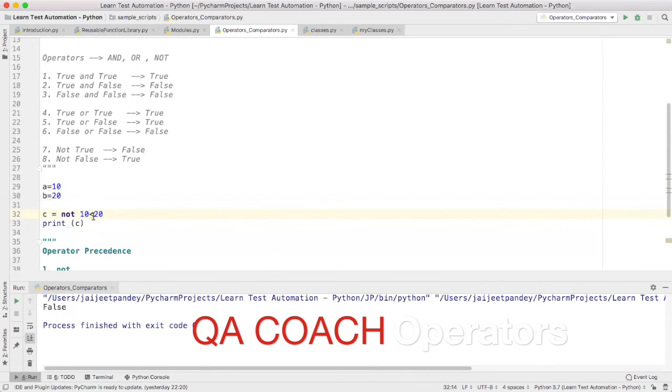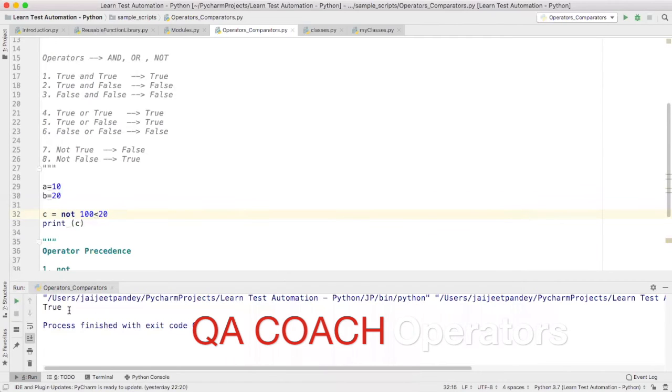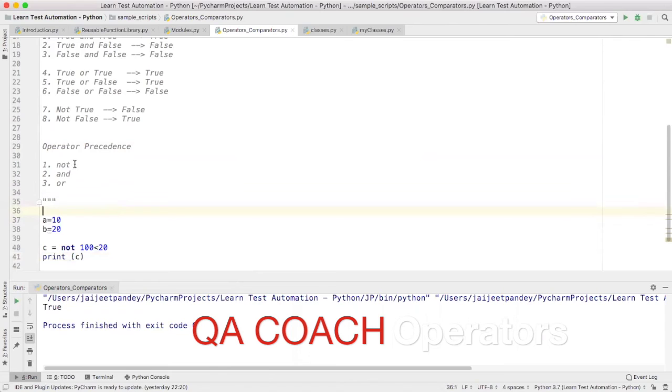It became false. But what if the condition is false? So 100 is less than 20. No, but there is a reverse of that. The not of false is true. Right click, run, and true. So here we quickly checked all these 8 conditions with the variables and it's working as expected. Okay, so here is the precedence order. First not gets executed, then and, and at last or, if you're using all the operators together.